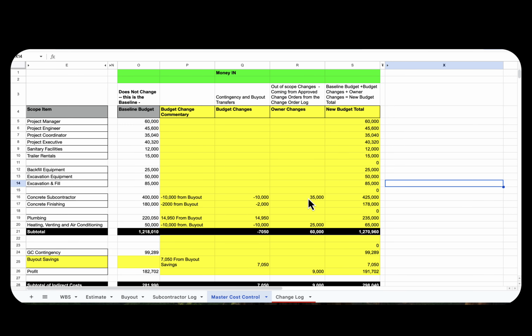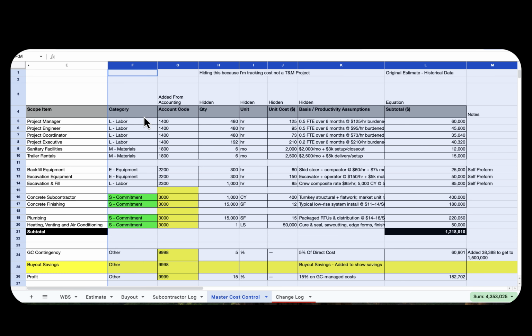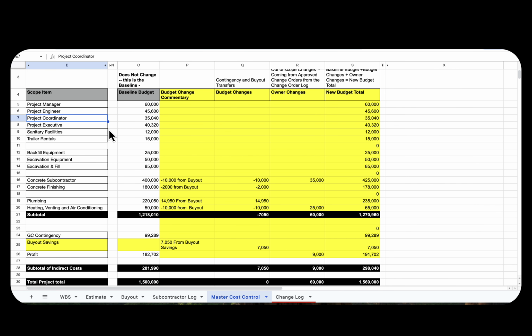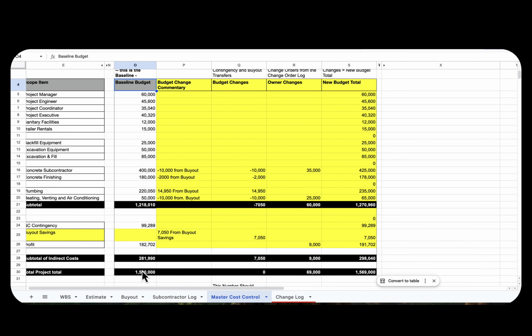In your download, you now have 2 tabs that are added to the Excel sheet: Master Cost Control. The other is a change log. I have added columns and highlighted the ones that have been added. Please note, I did not delete any columns. They are hidden to simplify this concept. What we're looking at is the scope item. This baseline budget does not change. This has been frozen after we went through the proposal. The total is $1.5 million.